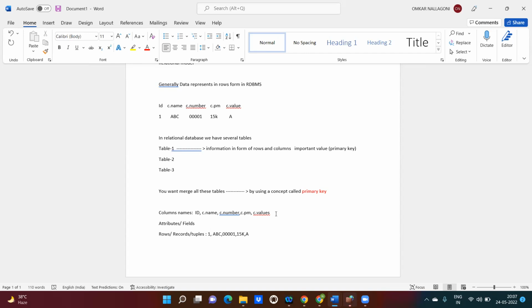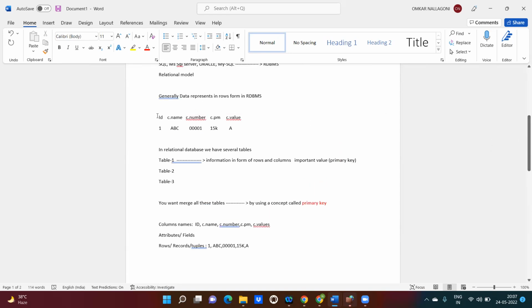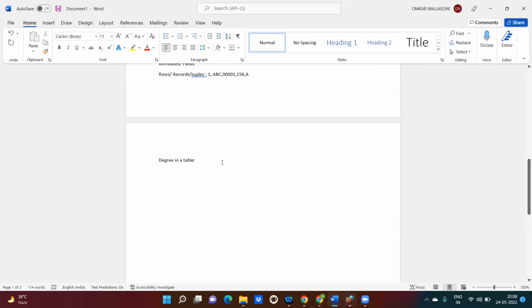And we have one more term called degree. Degree of a table. For the degree of a table, how many columns are there? That is the degree of that table. The number of columns is called the degree of a table. So here the number of columns equals 4, then degree equals 4.